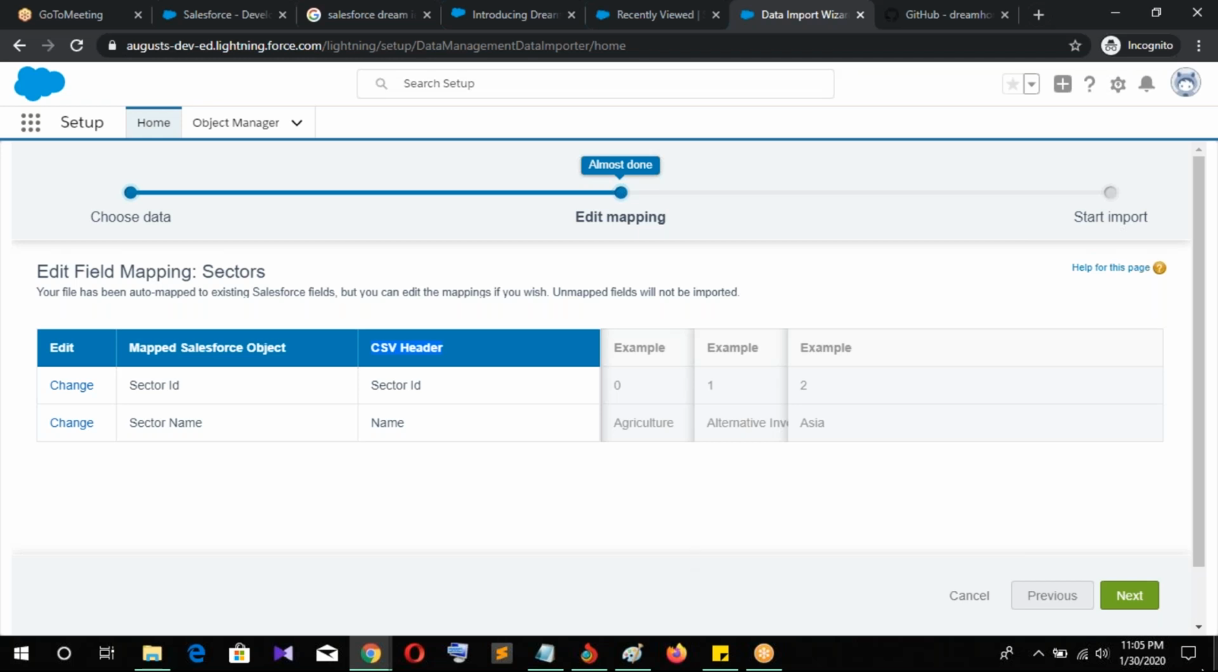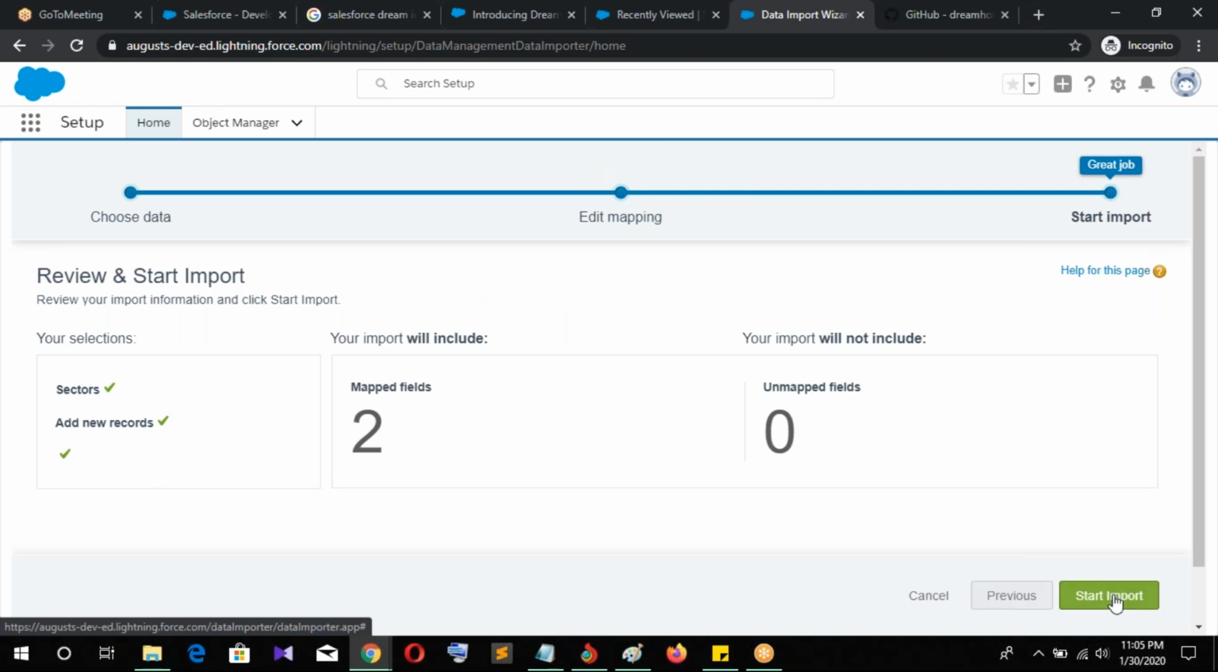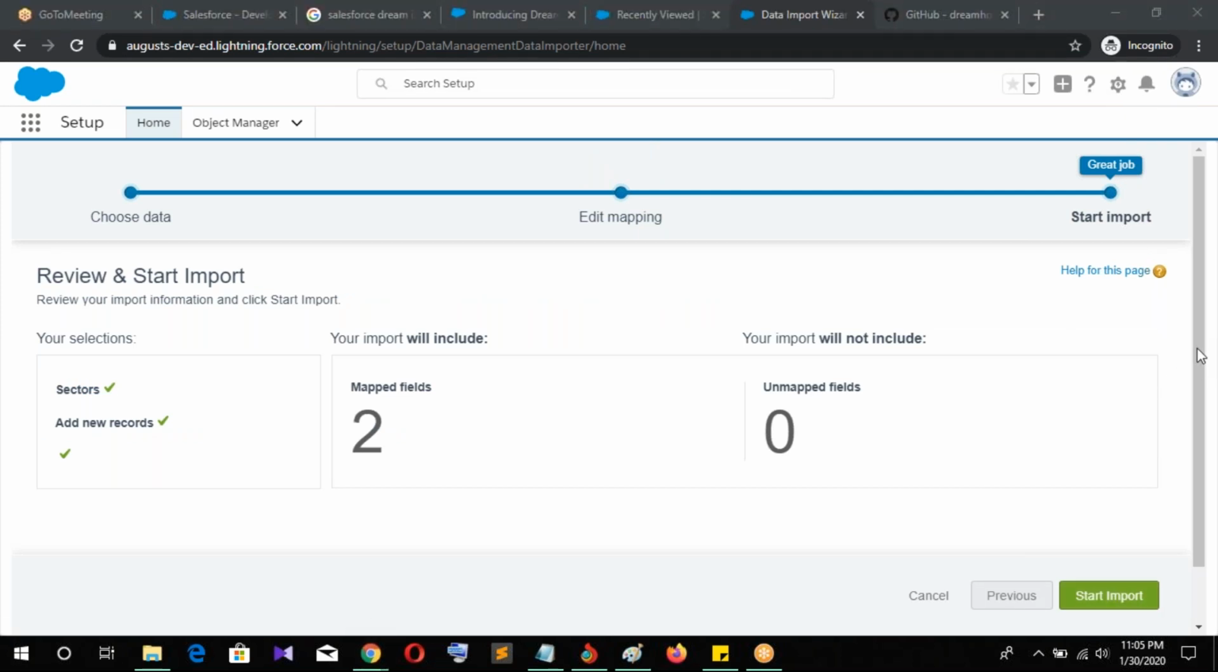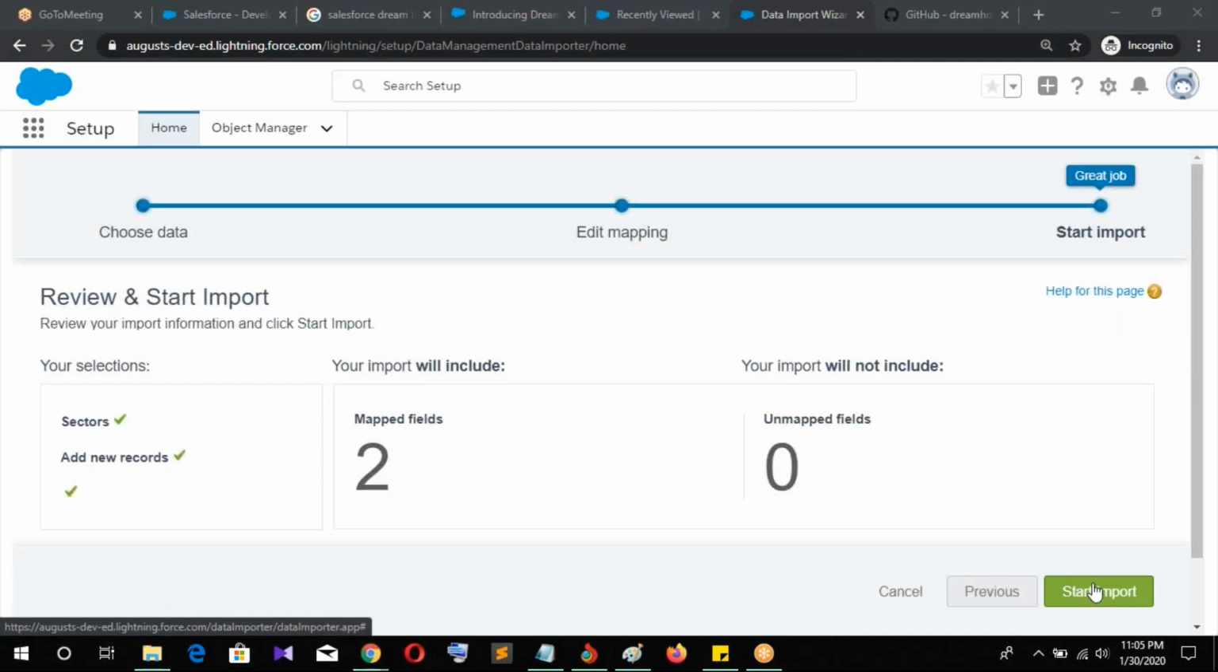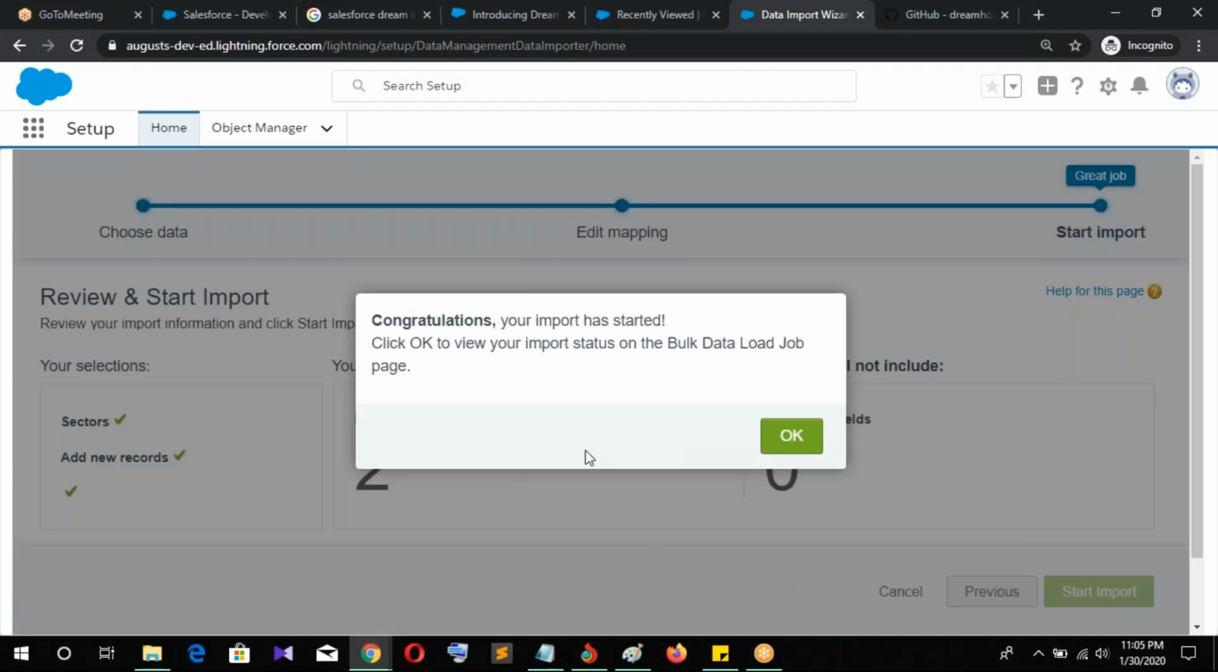Just click on next. Here you find start import. Just click on start import. Click on OK.